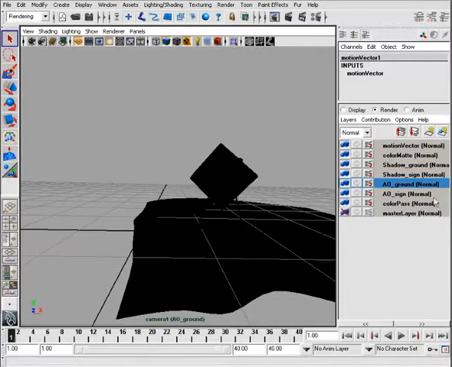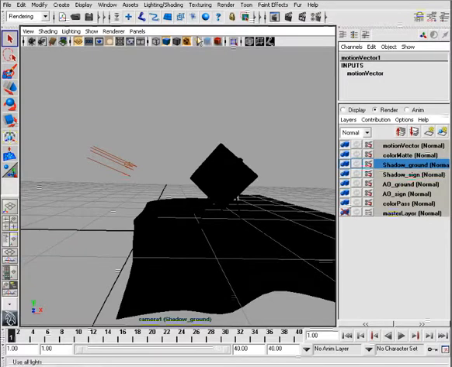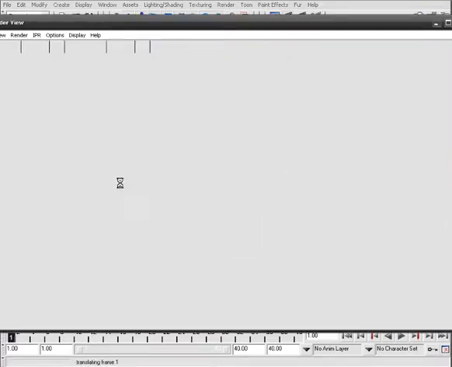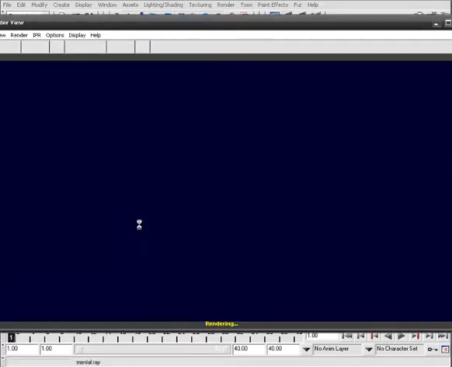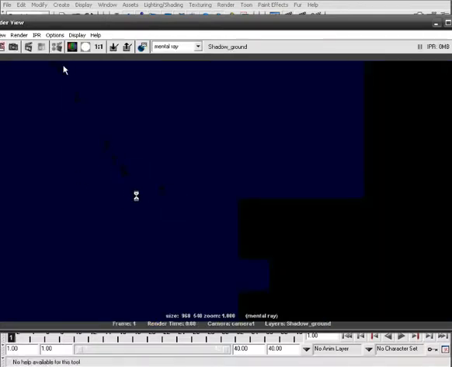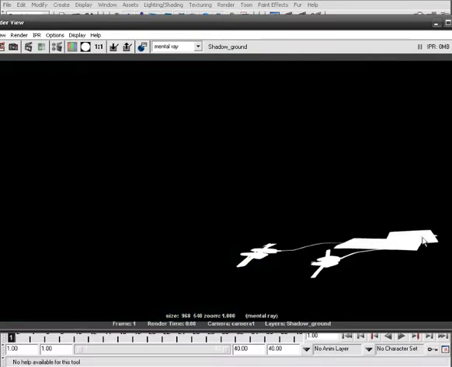So now let's jump over to one of our shadow layers, let's say shadow ground, and render this out. Because right now our light is set on a very low quality standard. So what we're going to get is a very sharp shadow.